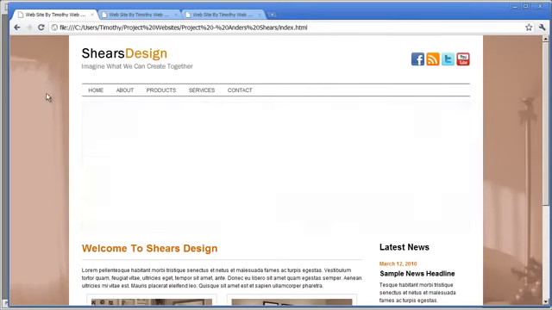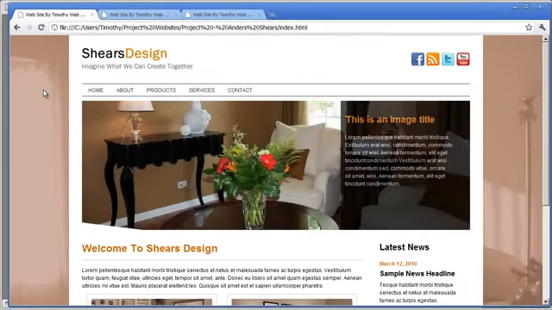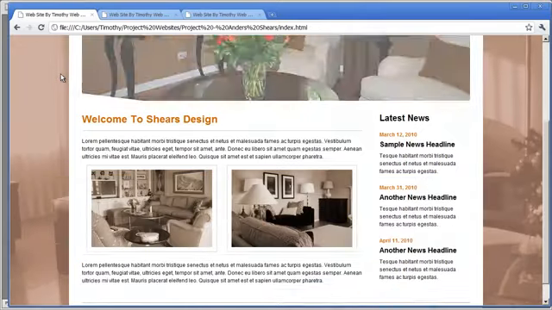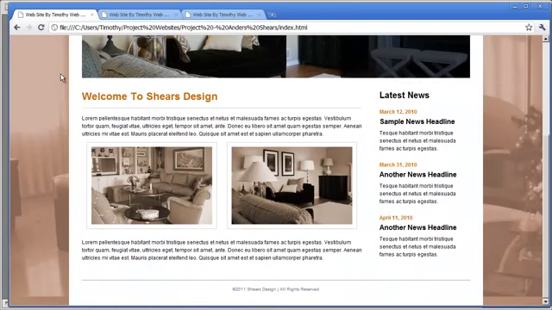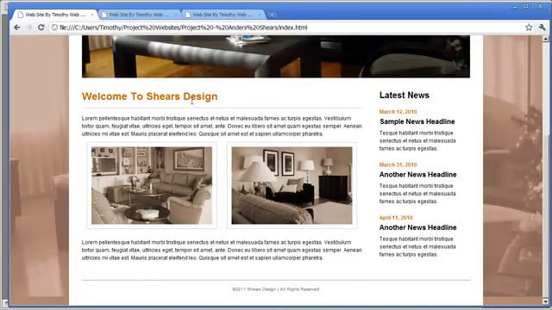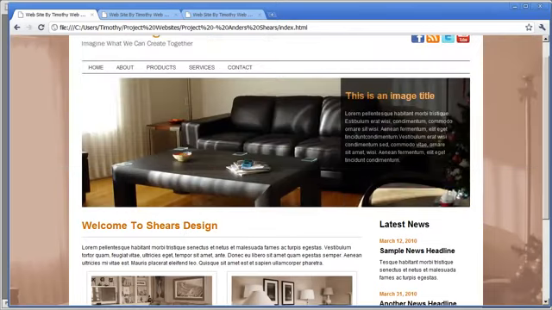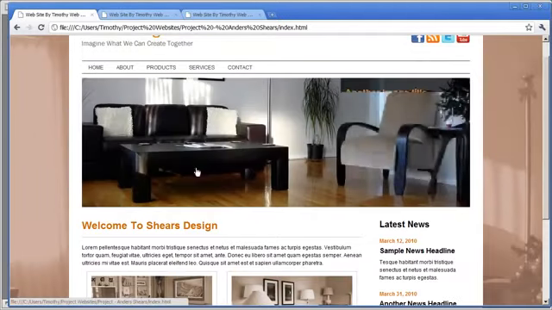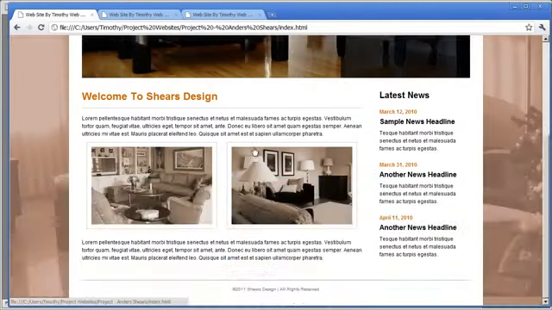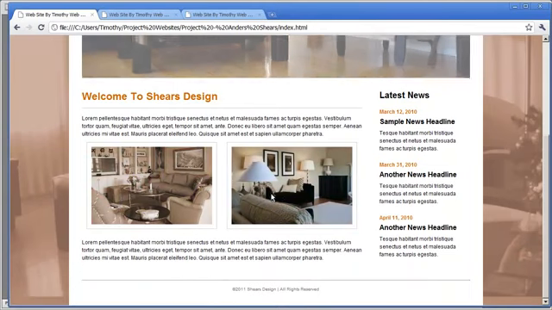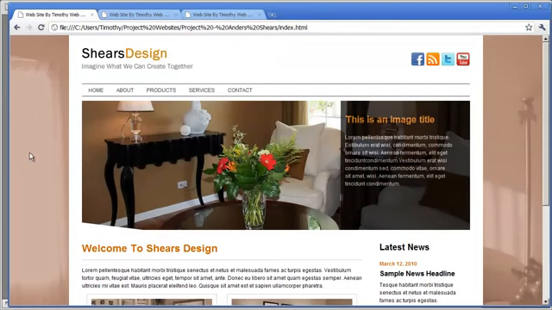And you can see this is going to be our first project website for a fictitious company called Shears Design. And you can see I've got basically a two-column layout here. One column for the latest news, and then a large central column for the content area. We're going to have several special features in this website, like this fading and sliding banner, as well as these rollover effects on these images here.